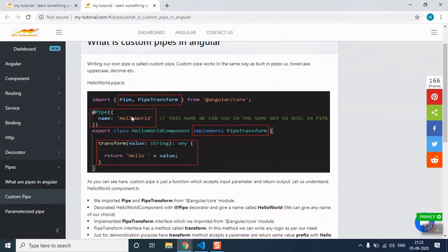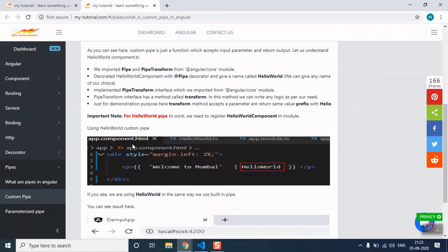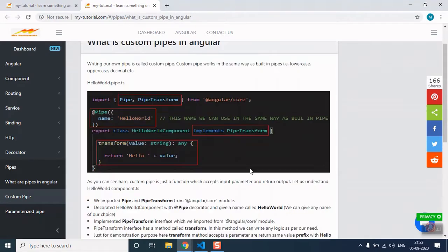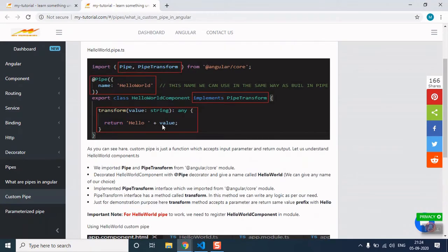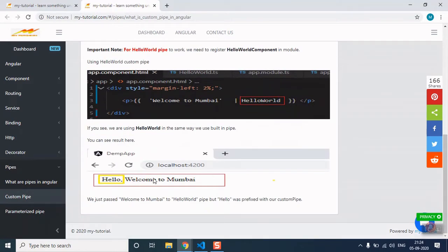Now that we have created this HelloWorld pipe, how can we use it? You can see in the app.component.html, I am hard coding this "welcome to Mumbai". I am using this pipe symbol and the name of the pipe that I have created here. So when this line of code, this paragraph, executes, this pipe will be called and will accept this "welcome to Mumbai" as the value. It will prepend hello to that value and the same value will be returned. If you scroll down, you can see the exact output. It is prepending hello to "welcome to Mumbai".